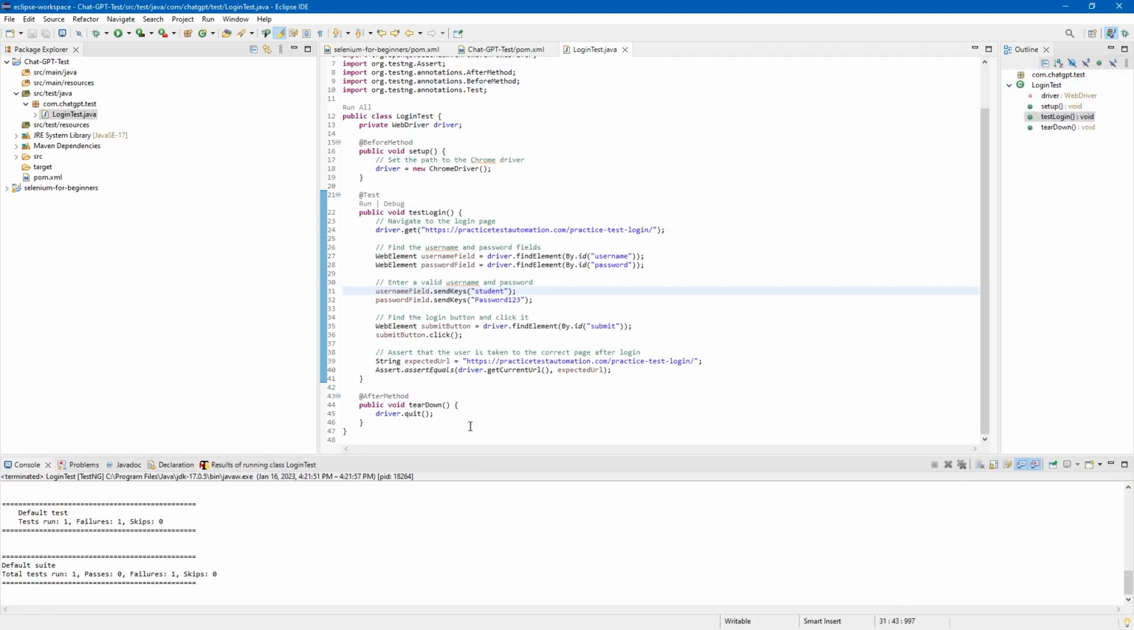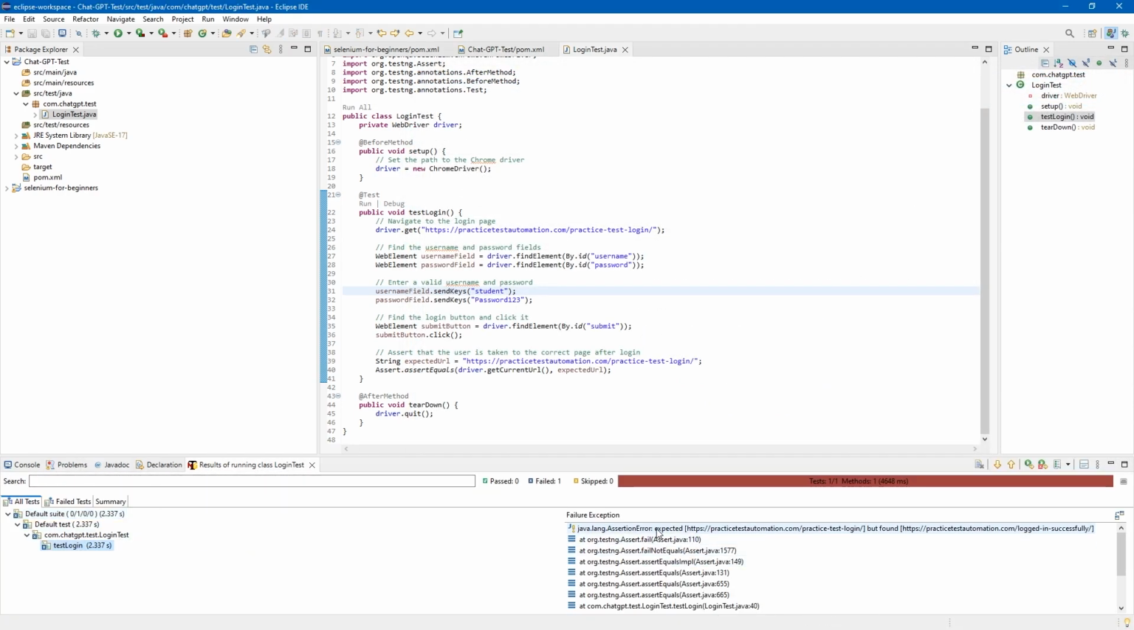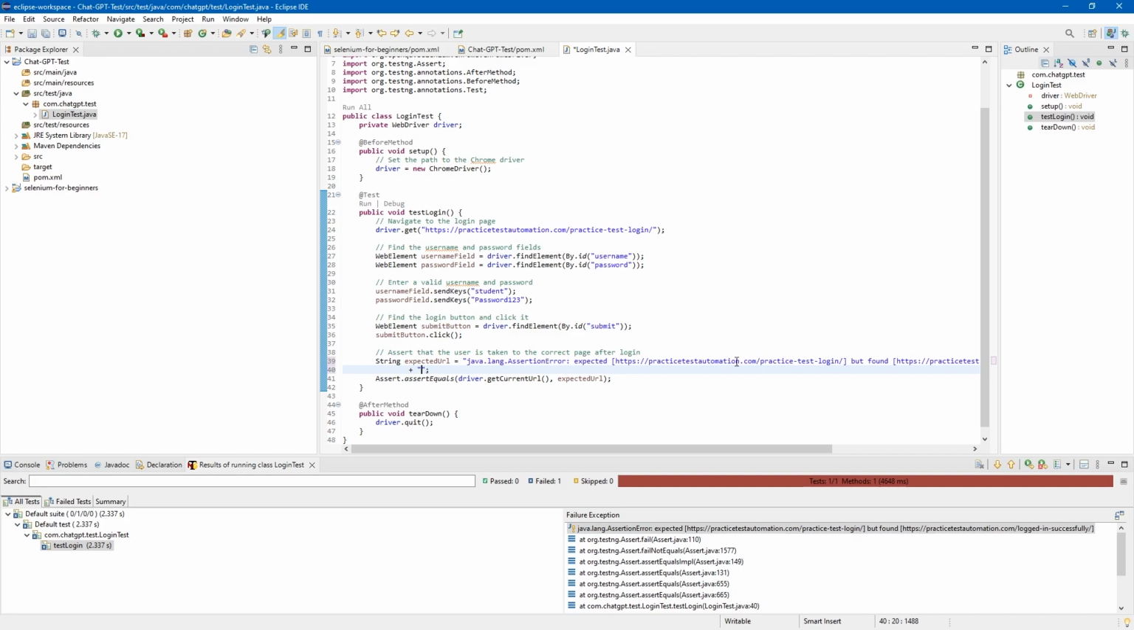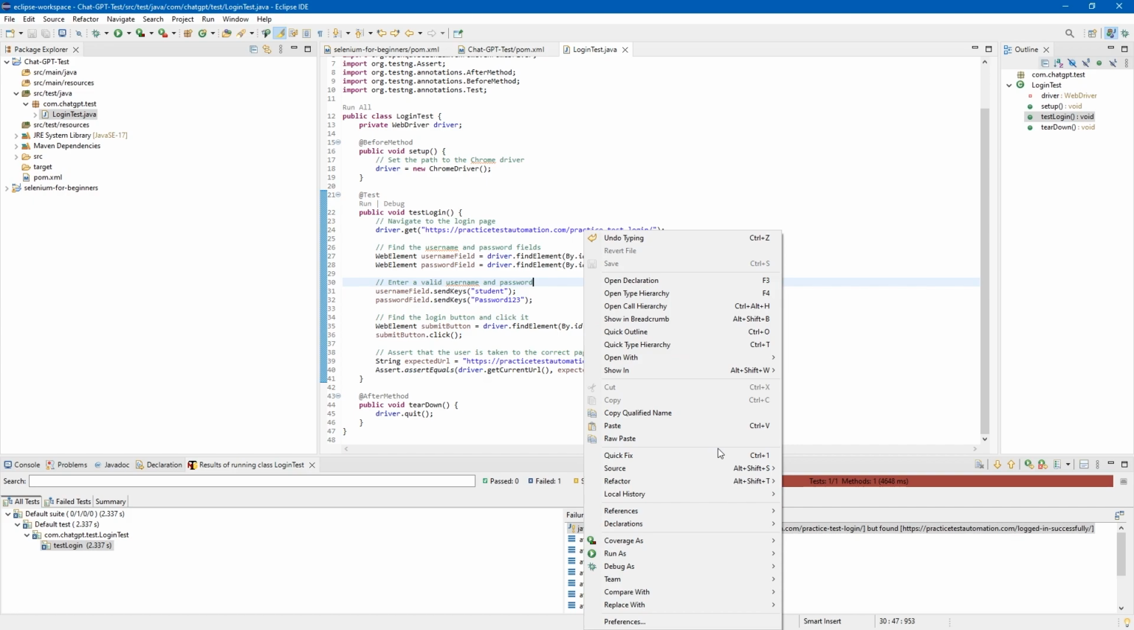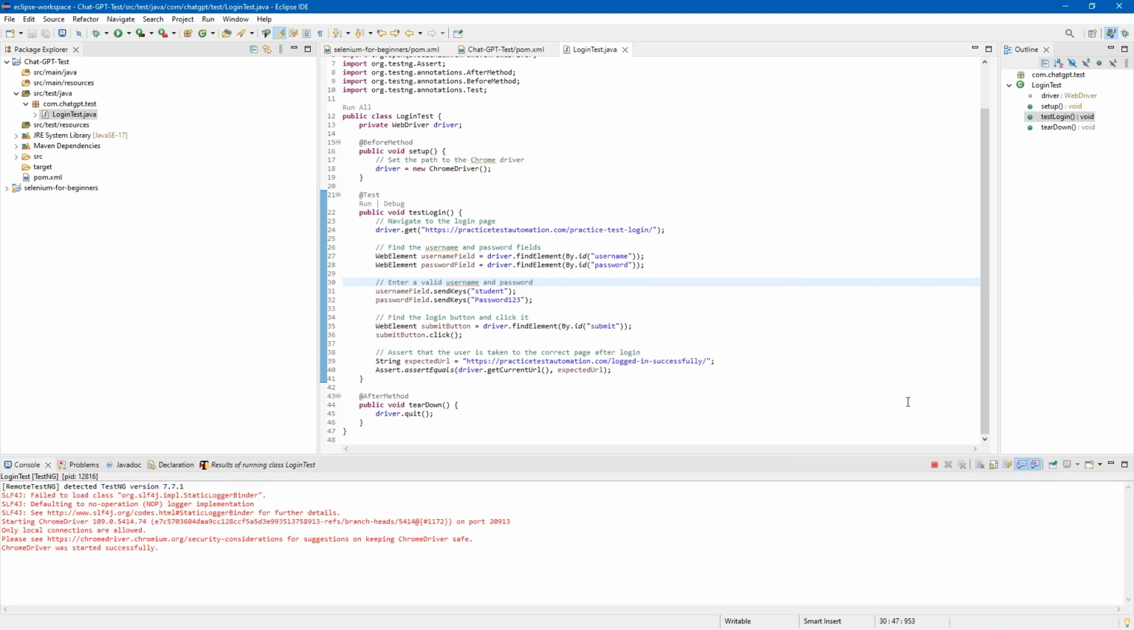Oops, it's here. It still failed, so expected practice test automation.com/practice-test-login, but found logged in successfully. Okay. Right, so the ChatGPT did not actually execute login, so we also need to change the expected URL. However, all the steps were actually correct. So it didn't bother checking if the URL is correct and if the IDs are correct. But every step is correct, and now it should work.